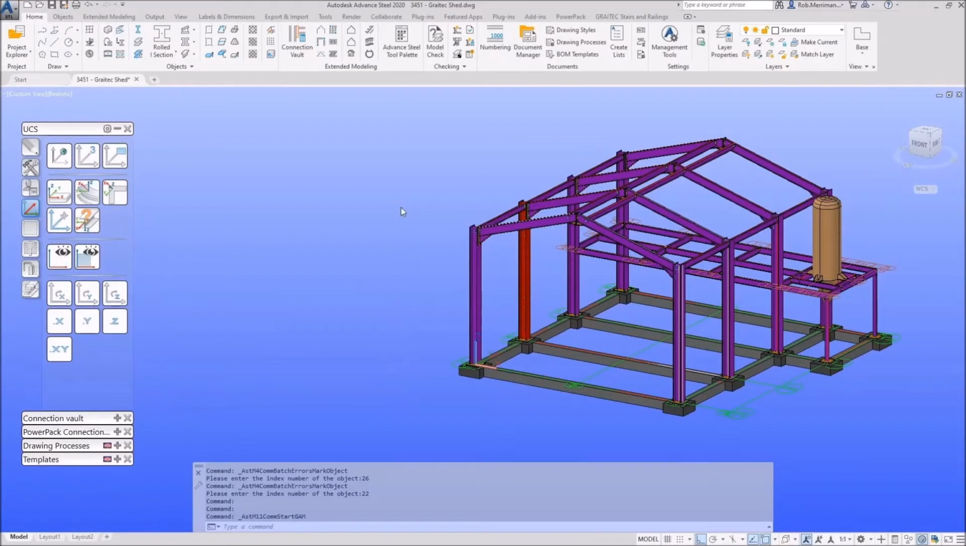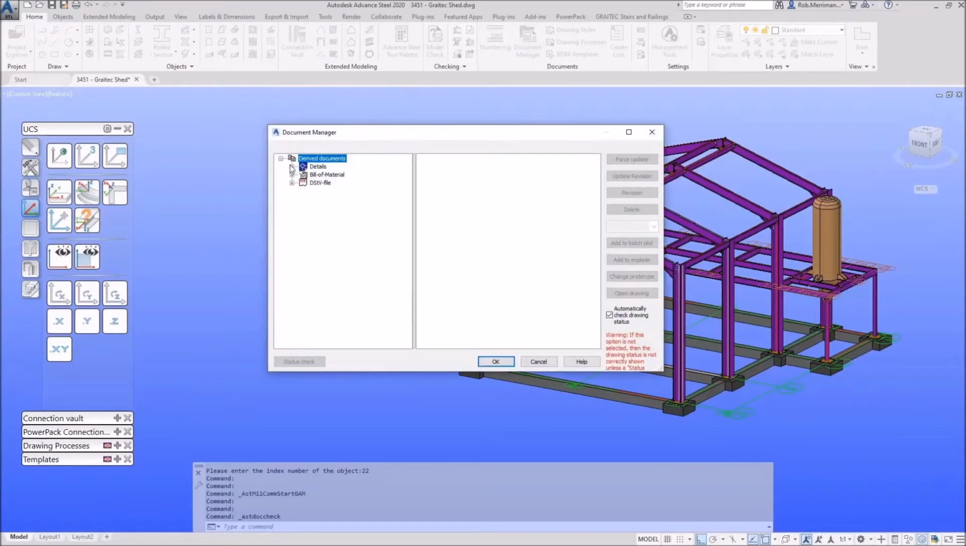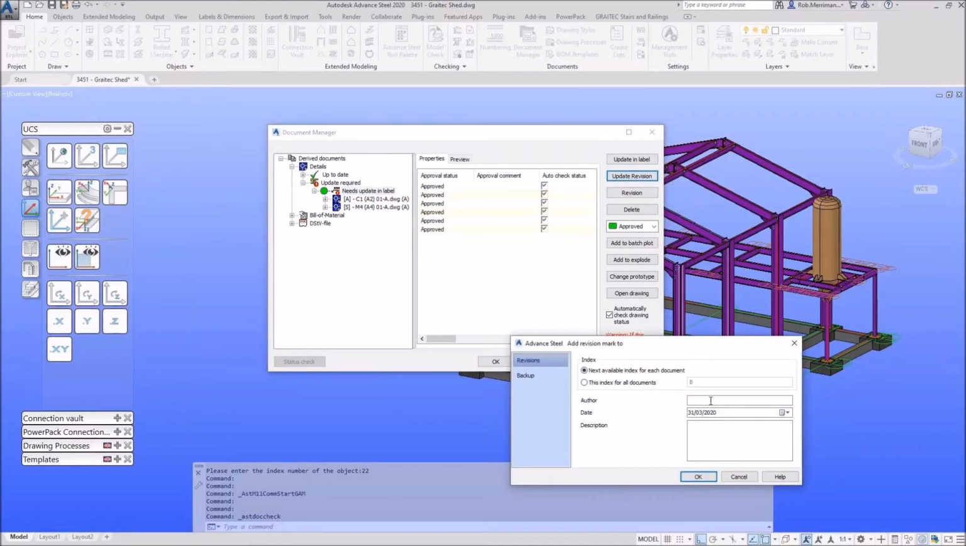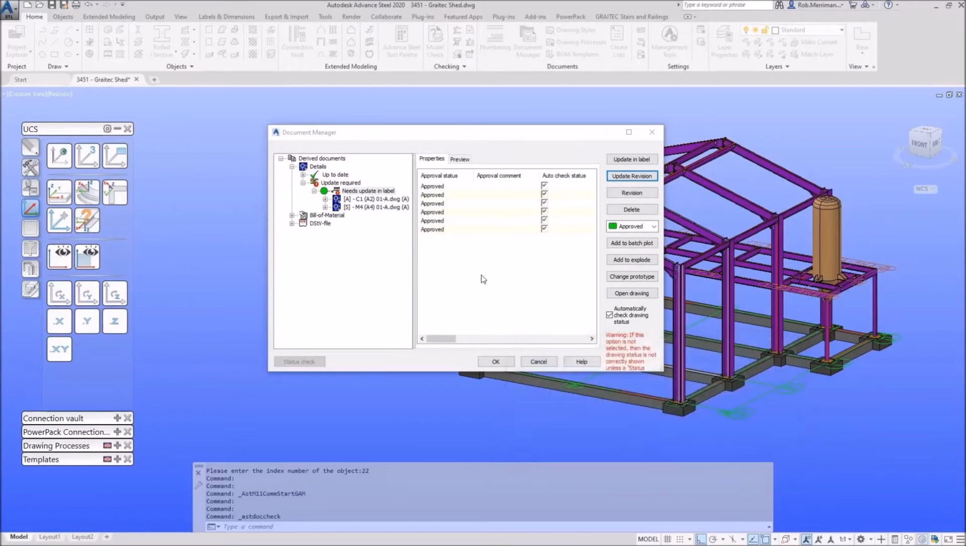Now what we want to do next, we can close that dialog down. We want to sort out the drawings that already existed. If we have a look, I've now got needs update in label, so C1 and M4. Now I'm going to select the update in label and use the update revision. I'm going to leave it on next available index, and I'm just going to put revised as clouded. That will open the drawing in the background, add a new revision, and cloud any changes that need to be made. It will do it all for us; we don't have to do it manually step by step.